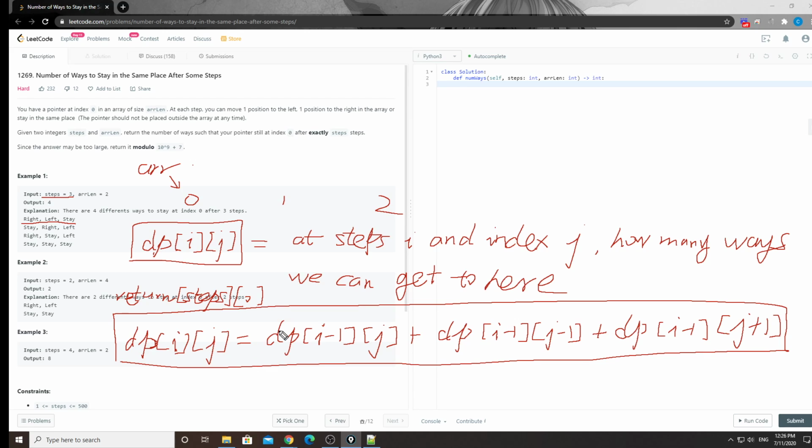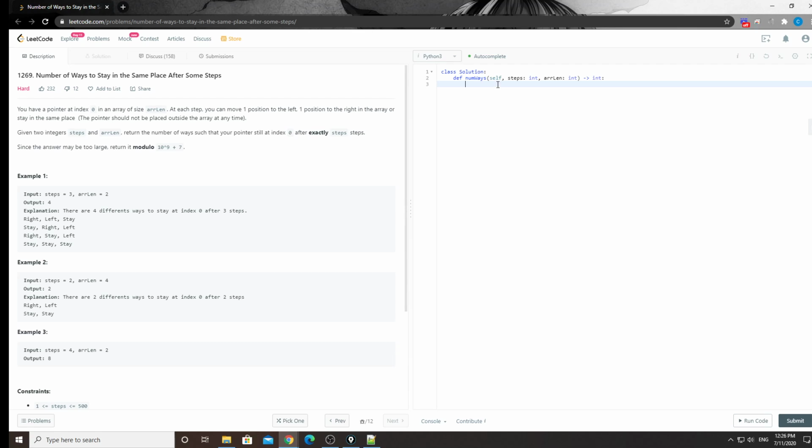Okay, let's start coding. I will talk a little bit more while we're coding here. Since we have that DP function here, I'm going to do an m and n. So m equals steps, that's how many steps, and n equals the array length.